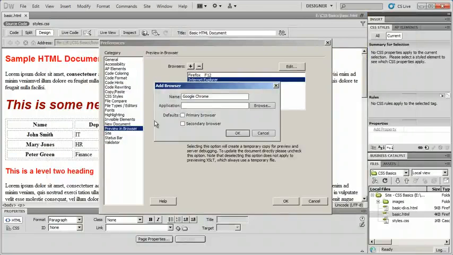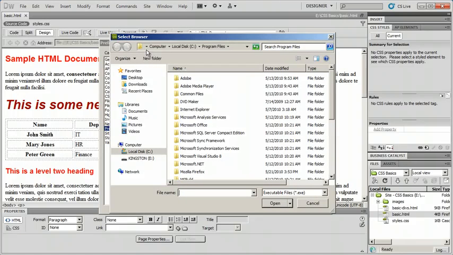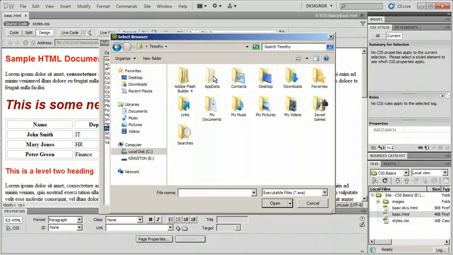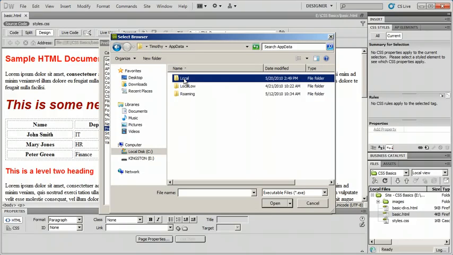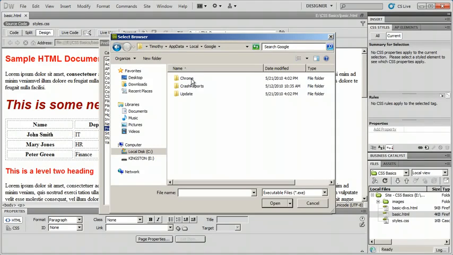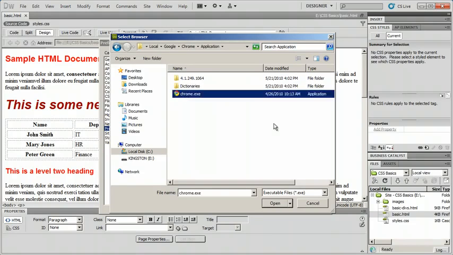So let's go back into Dreamweaver here. Click back in Applications and on Browse. Go back to this first folder and select your profile name. Now there's App Data. So I'm going to go into App Data. Then I'm going to go into the folder called Local. Once I'm in Local, I'm going to go into the folder called Google. Once I'm in Google, I'm going to go into the folder called Chrome. And finally, I'm going to go into the folder called Application. And there is the Chrome browser. So I select that and click Open.